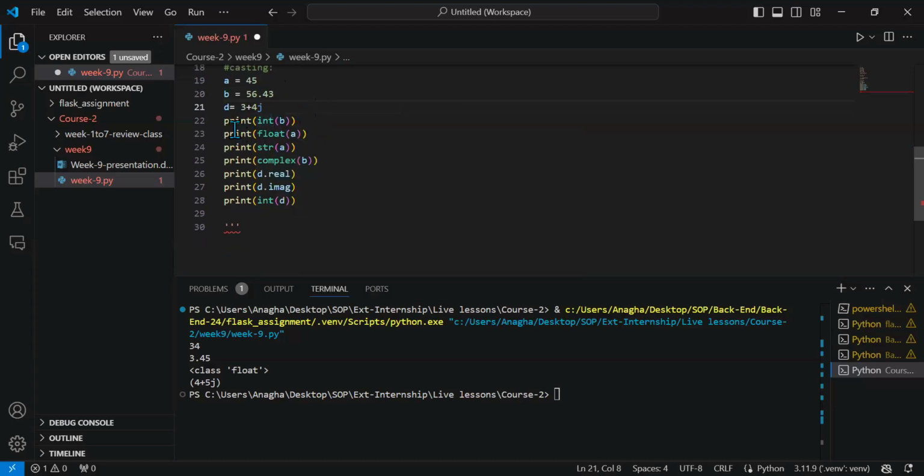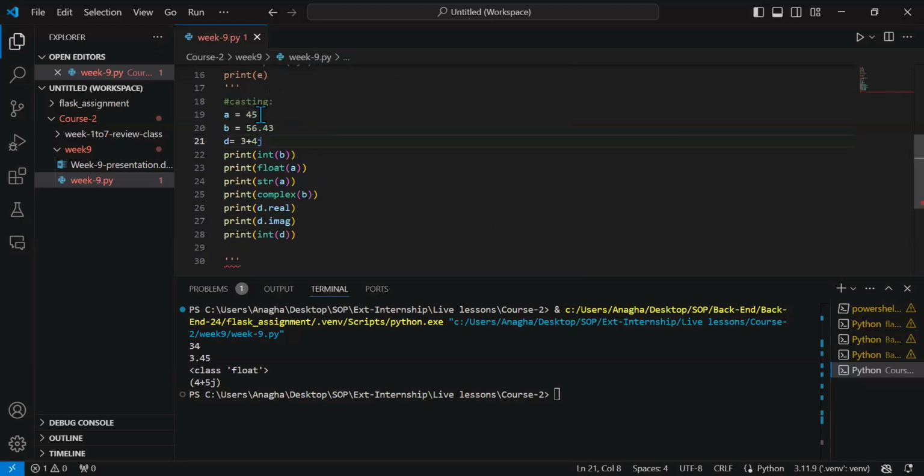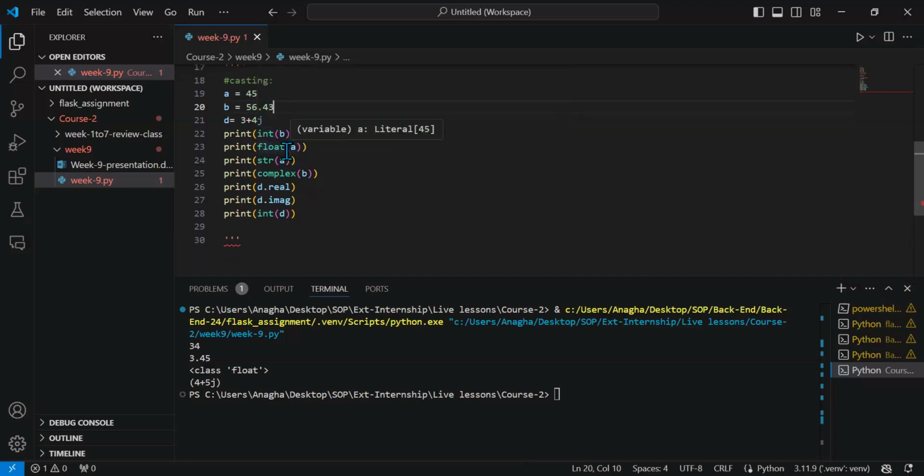Then a is an integer, it has an integer value. So I want to convert it to float value. When I convert this float value to integer, it will exclude the decimal part and will display only this part. After that, when I convert this a, which is an integer, to float, the output I get will be 45.0. So let's try this first.